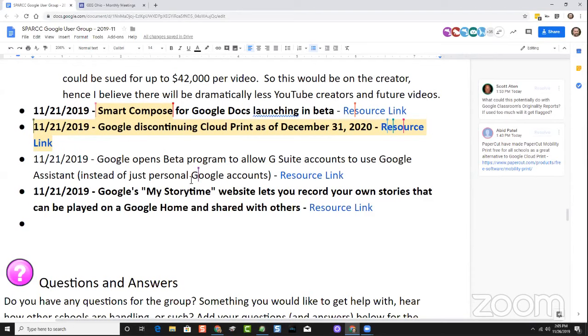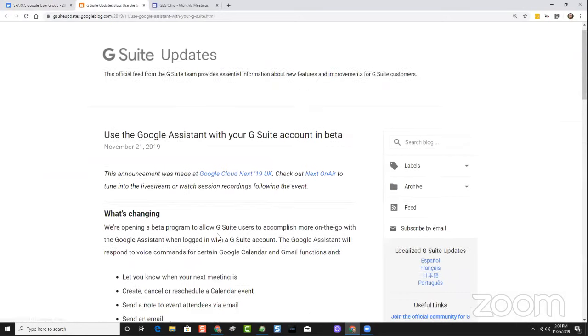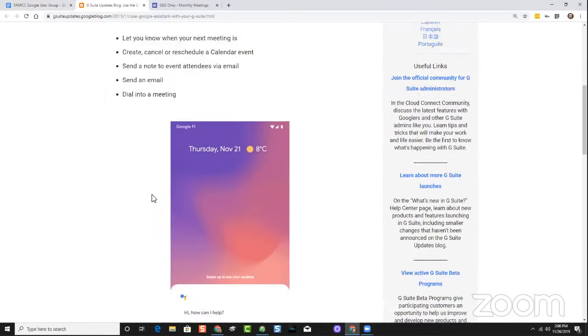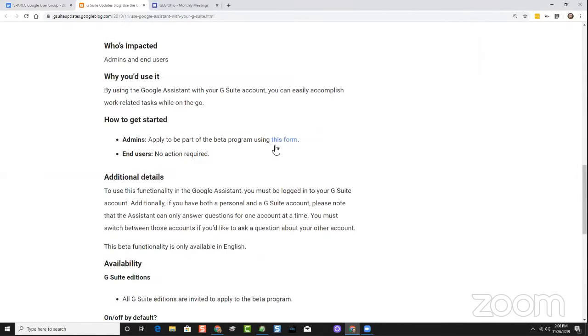In the past, it was just for personal Google accounts. And there's now a beta program you can sign up for so that you can use your G Suite for Education account with Google Assistant as well. So this link will take you out to that blog post, and then there is an option here to sign up for the beta form so that your school accounts can use Google Assistant as well.